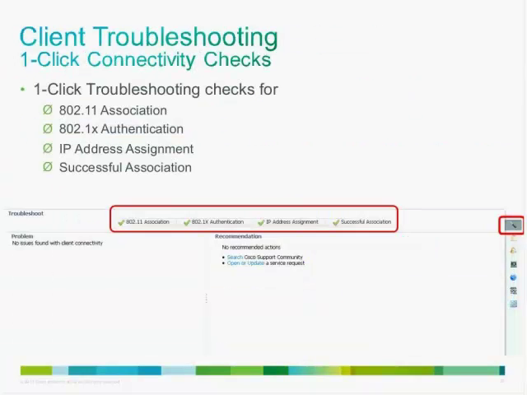Right. So I did touch on client troubleshooting a bit. ICE is one way of troubleshooting when it comes to security. But what if the client himself or herself is running into an issue where they're not able to connect to the network? How would you help that client?